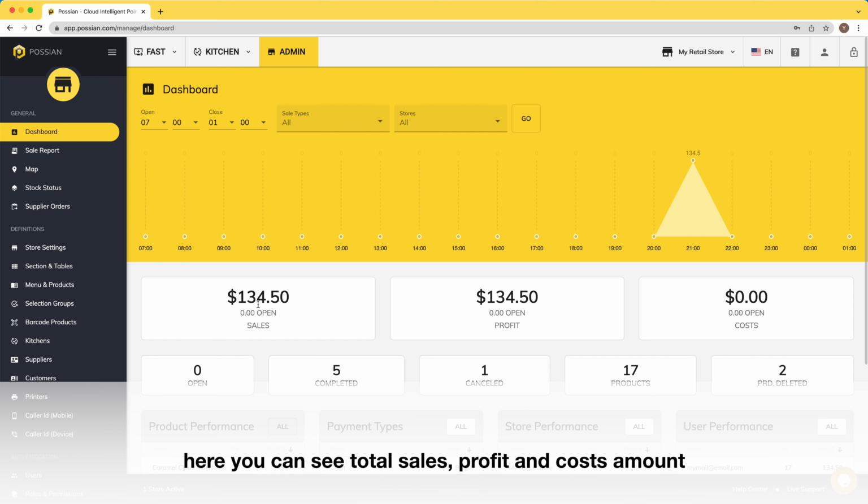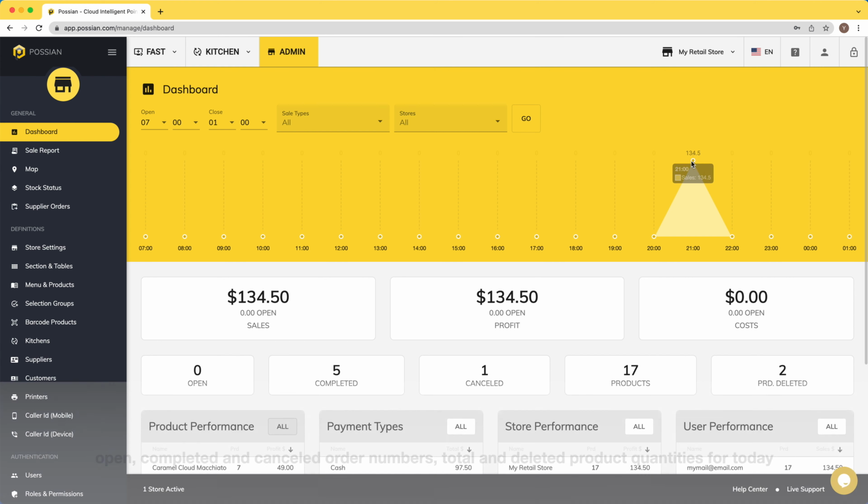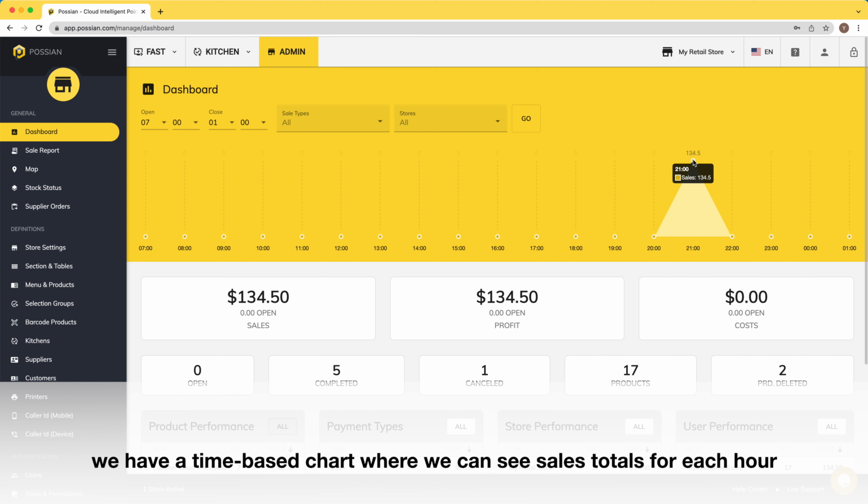Here you can see total sales, profit and costs amount. Open, completed and cancelled order numbers, total and deleted product quantities for today. We have a time-based chart where we can see sales totals for each hour.